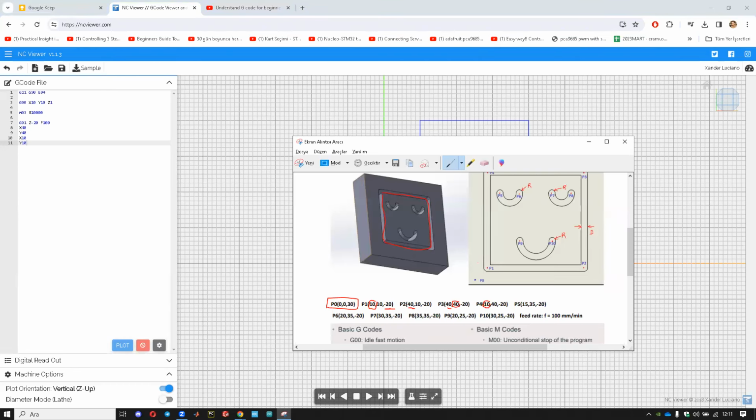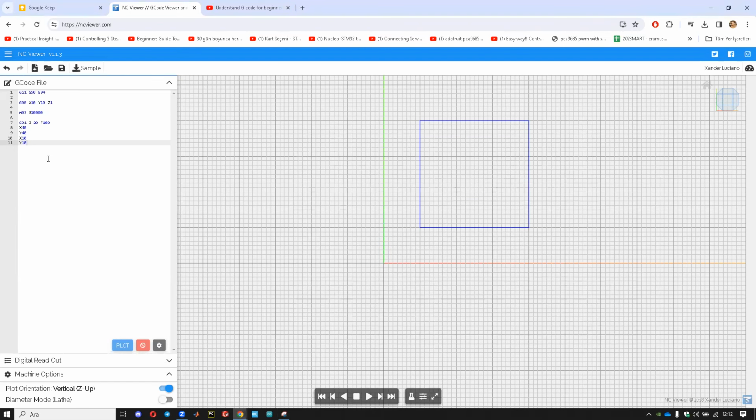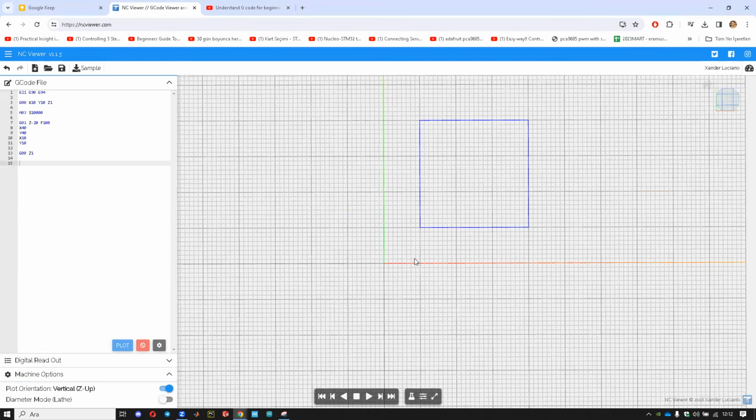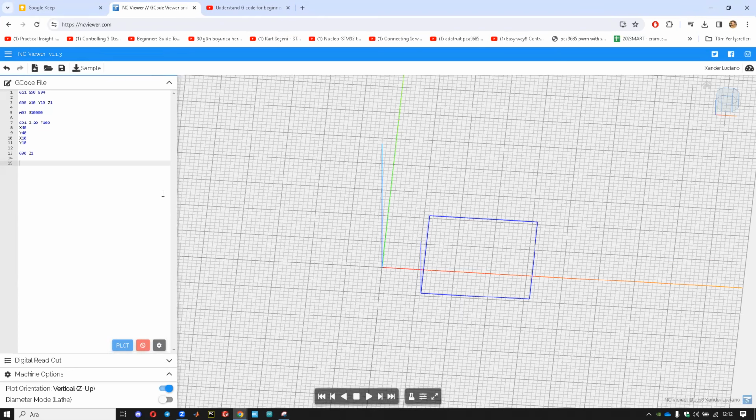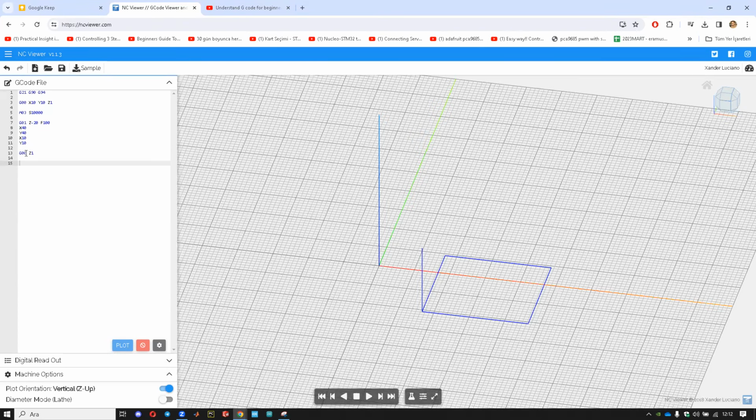After that, I should draw these circles now. Since I'm touching the material now, I should go to a safe place. So I'm going to write G00 Z1, so that I can be in a safe place. Let's plot this again. Nothing is going to be changed, because remember, the program will not draw the G00s. The program will only draw the lines when you're using G01.